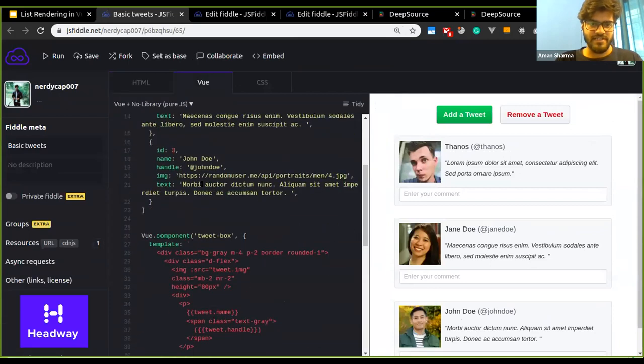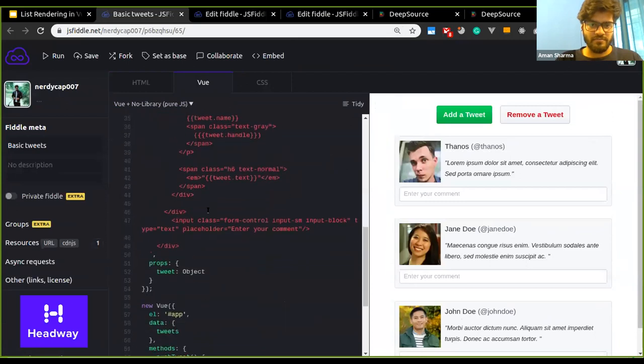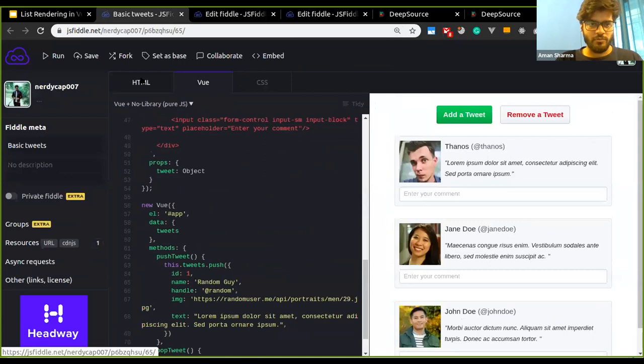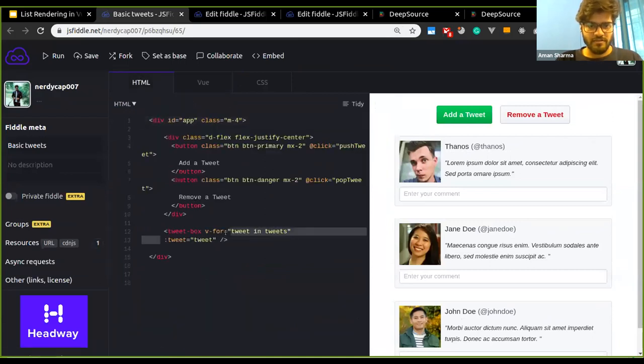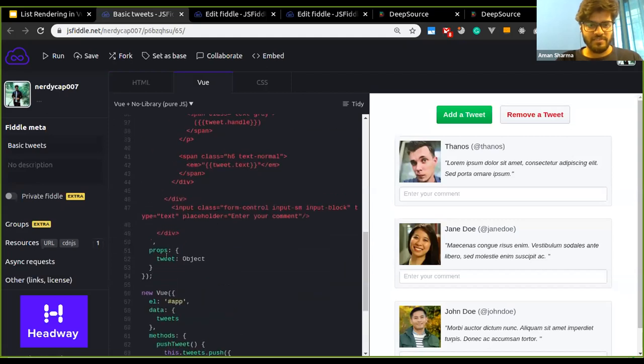This is the data. I've created a component named tweetbox, and I've used that component over here. I'm iterating over it using v-for, one tweet in tweets, and whatever is coming as a single object, I'm passing into this tweetbox as a property. That property is received here, and hence everything is rendered.